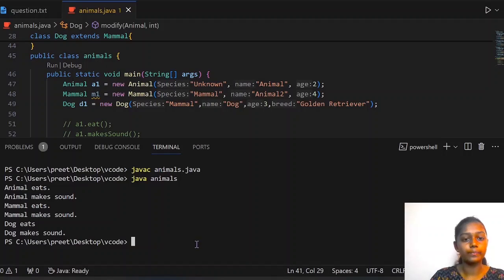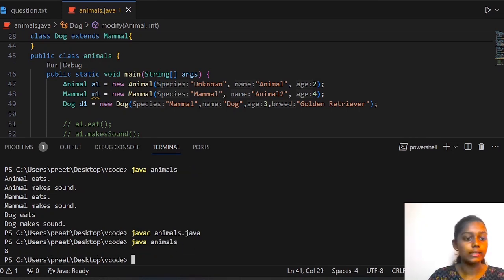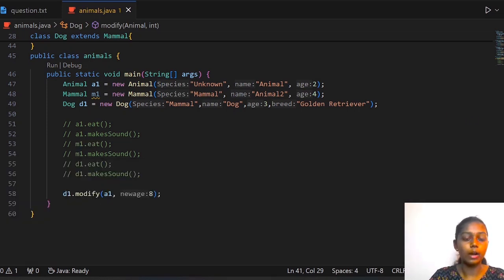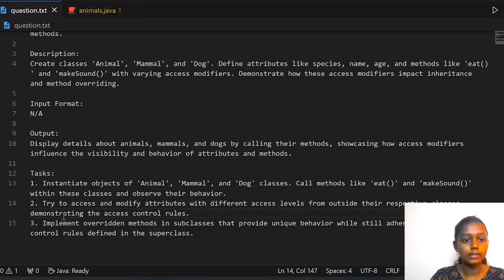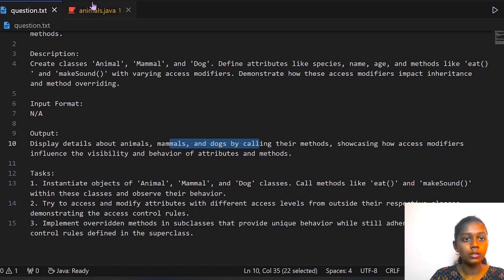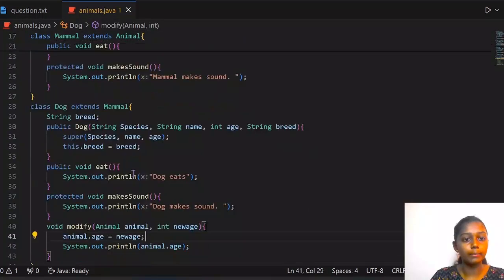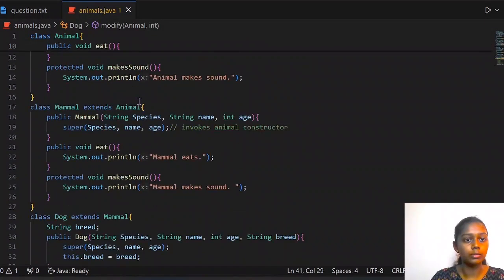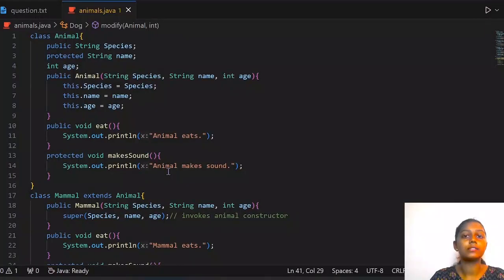So let me compile the file again, Animals.java, and then java Animals. You can see the age has changed to 8. Previously it was 2 and now it's 8. So the second task is done. Then, implement overridden methods in subclasses that provide unique behavior while still adhering to the access control rules defined in the superclass. We had already overridden the methods in the subclasses here, which has successfully worked.